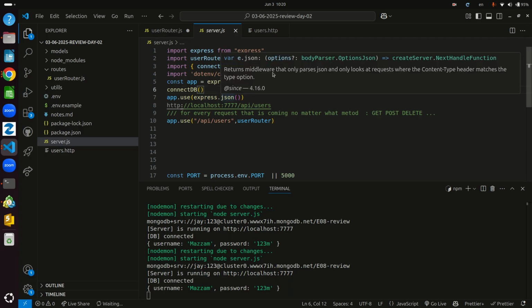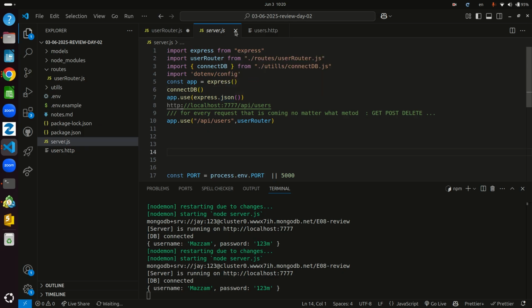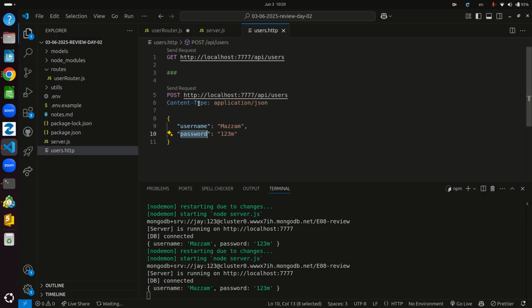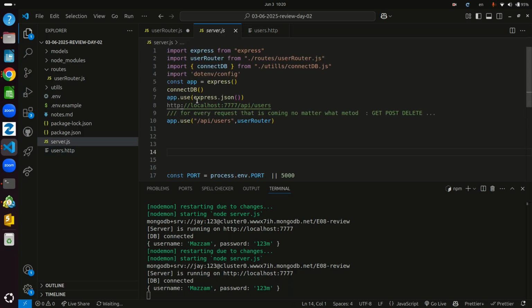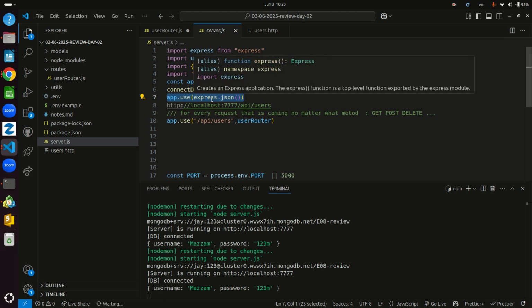data. It returns middleware that only parses JSON and only looks at the requests where the content type header matches. So the content type header says, hey, that's a JSON. Then this middleware knows, oh, a request is coming that there is a content inside. It's stringified, but I know I need to parse it back to JSON, and we see it like this.